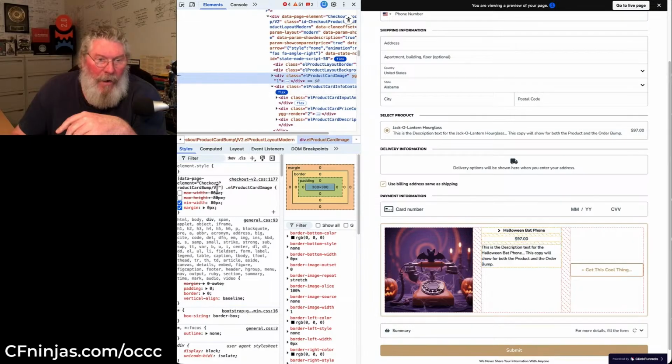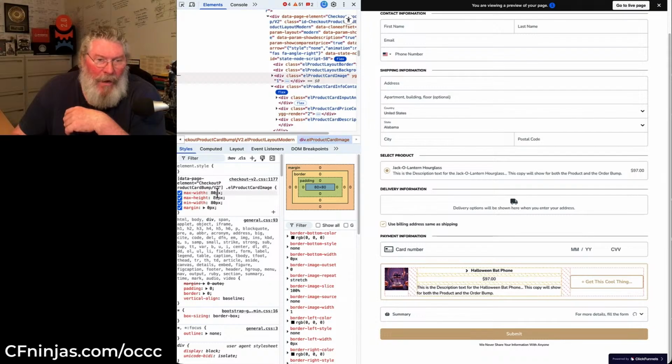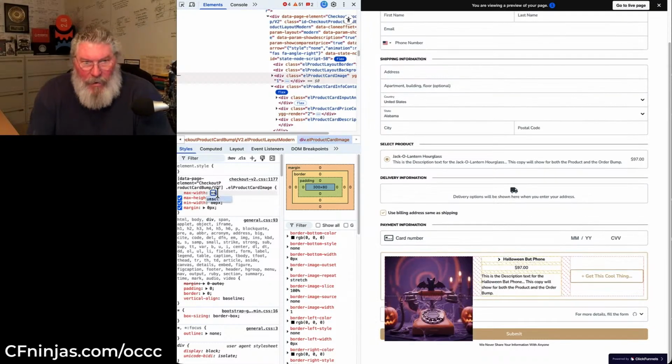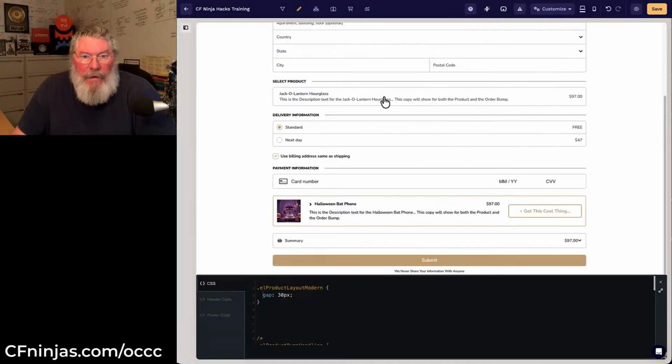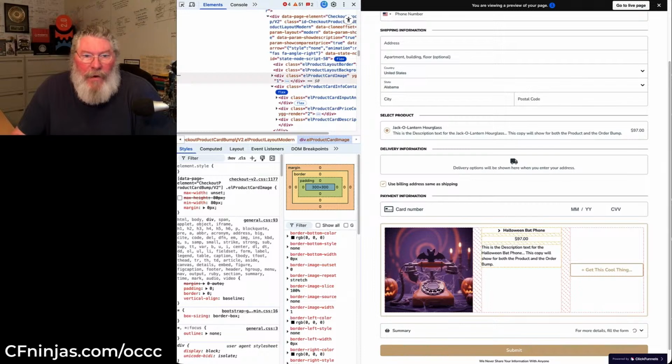Let me see here. We would grab a hold of this selector right here, that whole selector. We would say max width instead of just turning them off right here. In the CSS you're going to put in, you would just put in unset, and that would have the same effect as the other. So that's again what you have to put into the CSS over here inside of ClickFunnels. Like I said, I've showed that a million times, so I'm not going to.